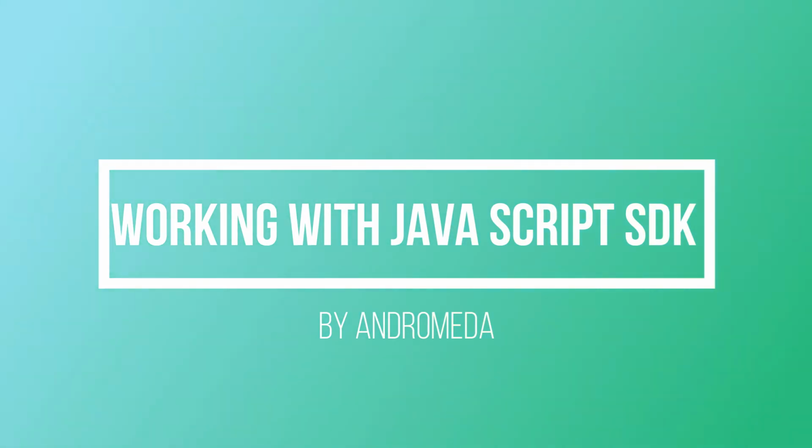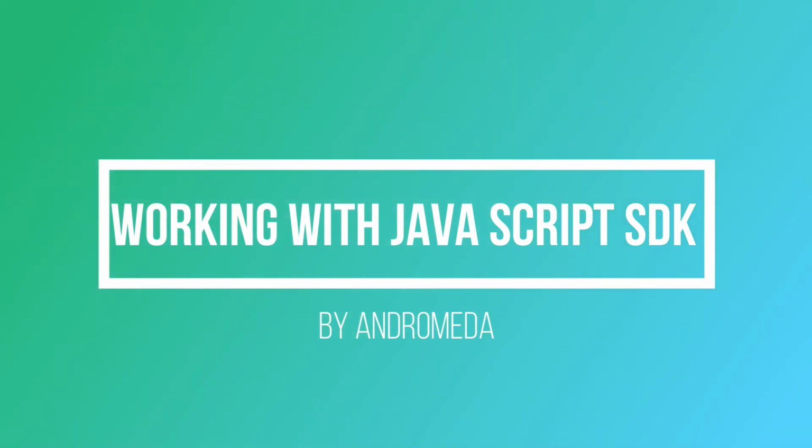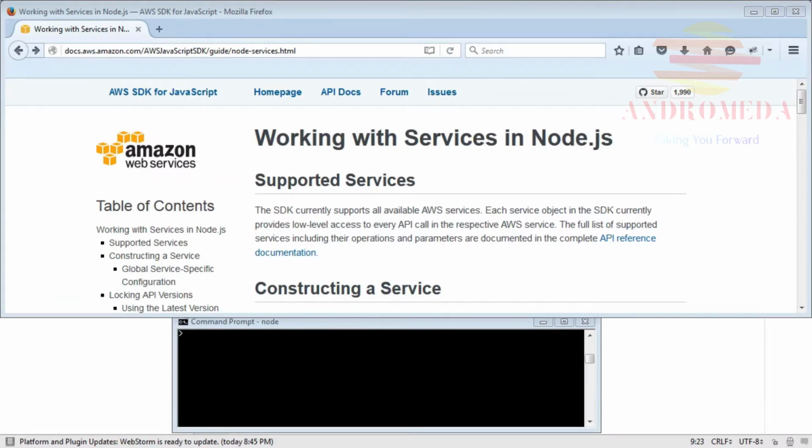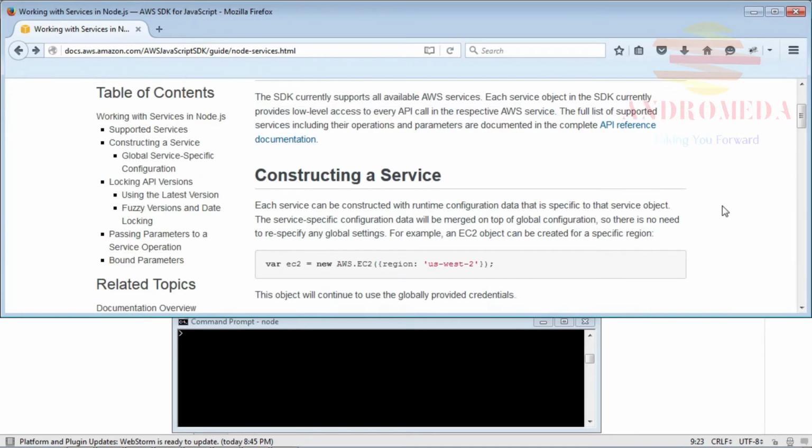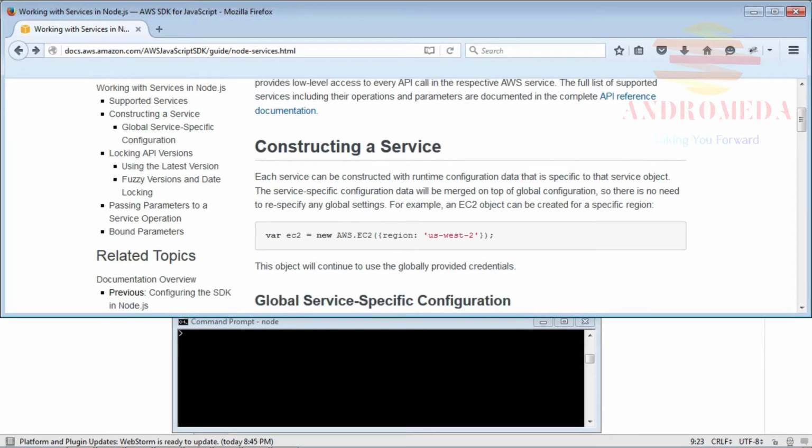In this next set of examples, we'll explore how to work with some of the services when working with the JavaScript SDK. When constructing a service, you can provide runtime configuration data that is specific to that service object. The service-specific configuration data will be merged on top of the global configuration, so there is no need to re-specify any global settings.